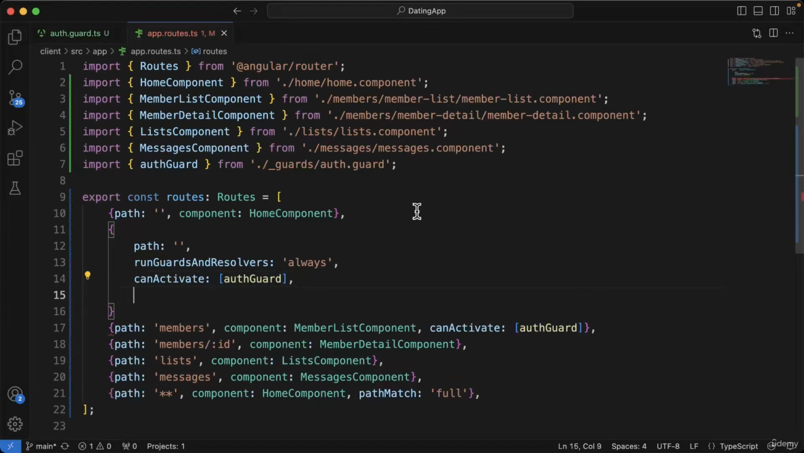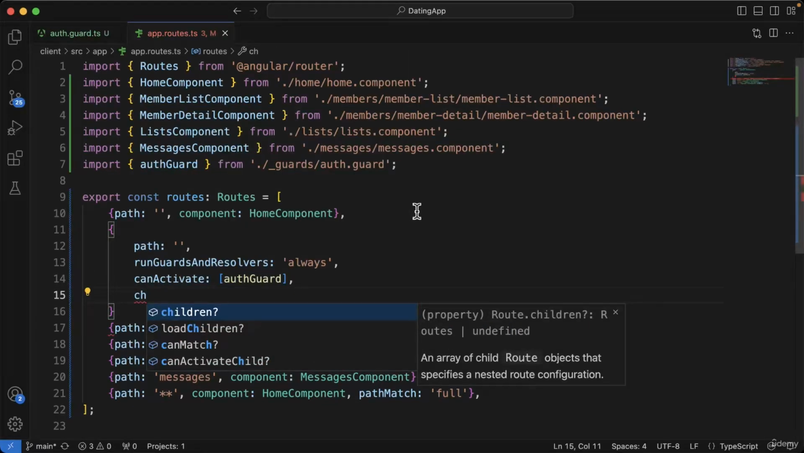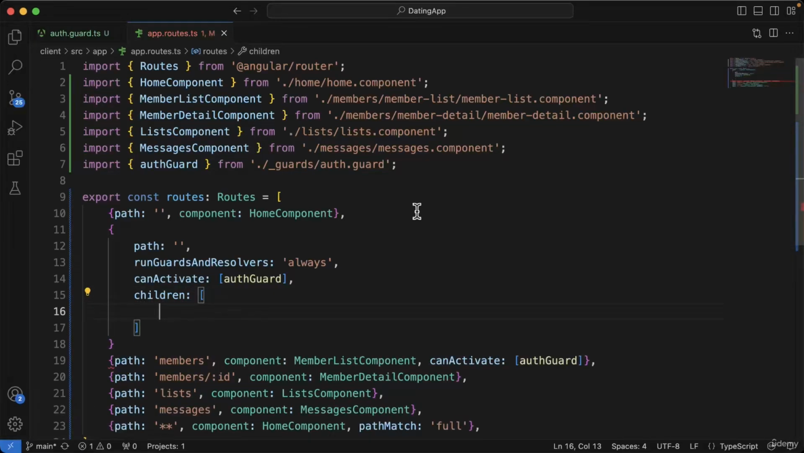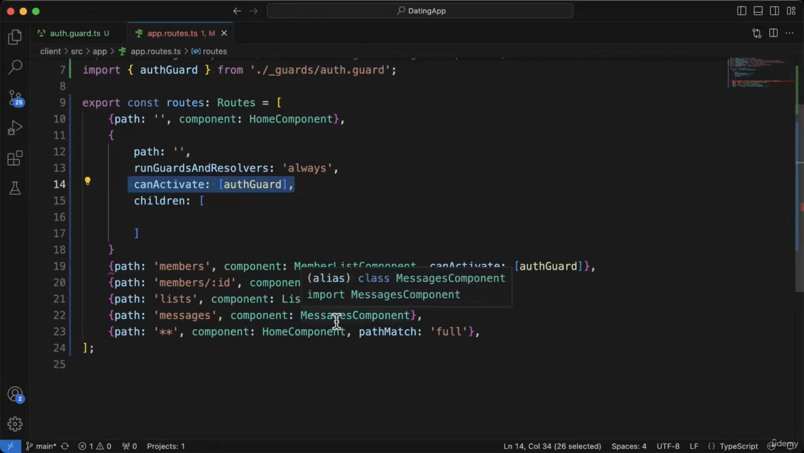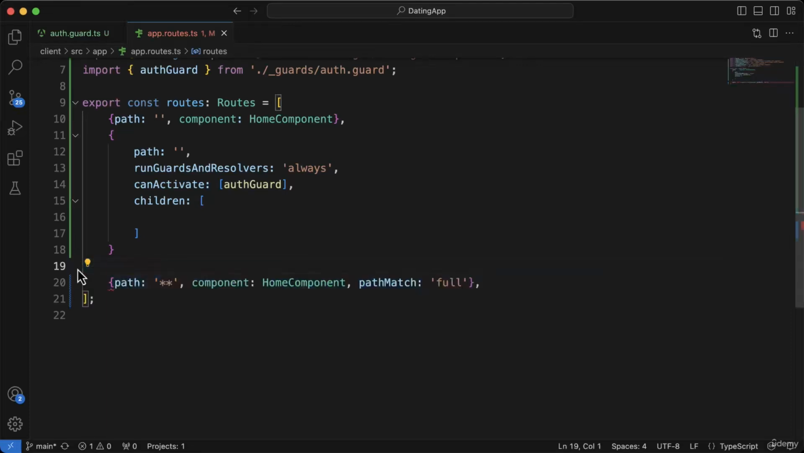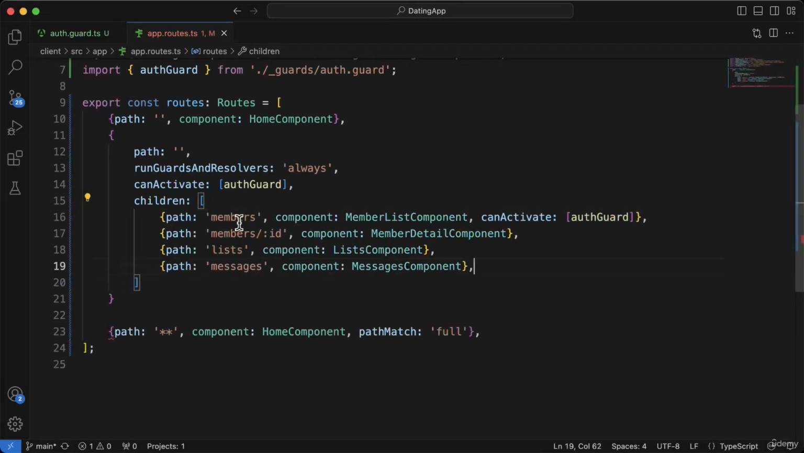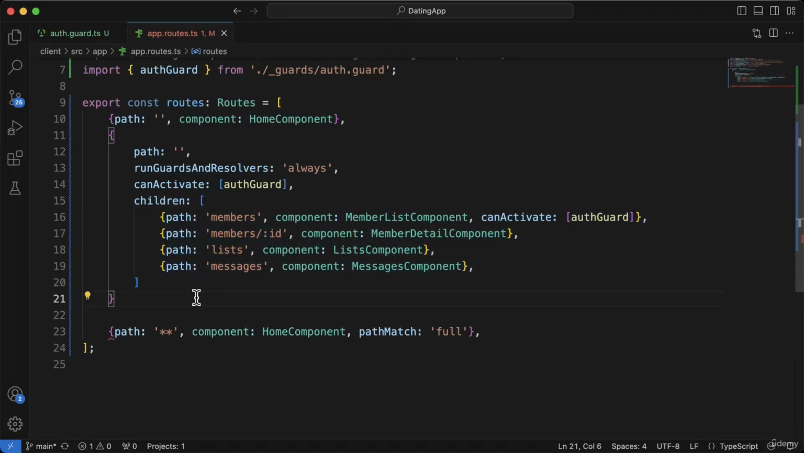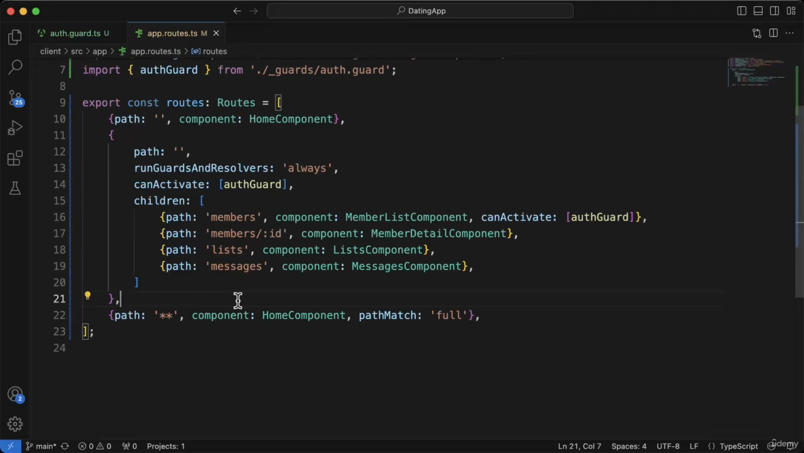And then following this we can have child routes of this route, and we can provide an array of routes that we want to be protected by this auth guard. So we can take all of the routes that we think a user should be authenticated to use, and I'm going to cut these and paste them into the children array of routes. And then I just need to add a comma after this one and tidy things up.